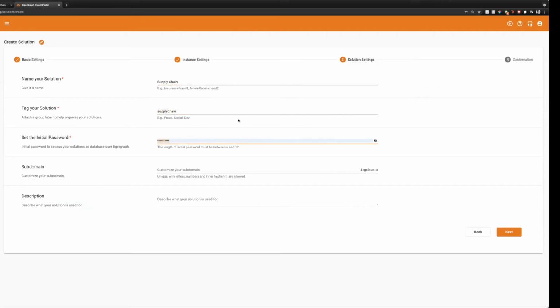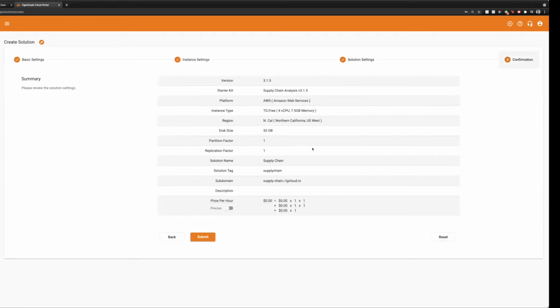Initial password by default is tigergraph, all lowercase. I'm just going to leave it as that for the sake of this demo. And then your subdomain is the actual domain where you'll access your TigerGraph solution. So we'll just call this one supply chain. Go ahead and click next. It'll give you a little overview, and then you would click submit to create your graph solution.